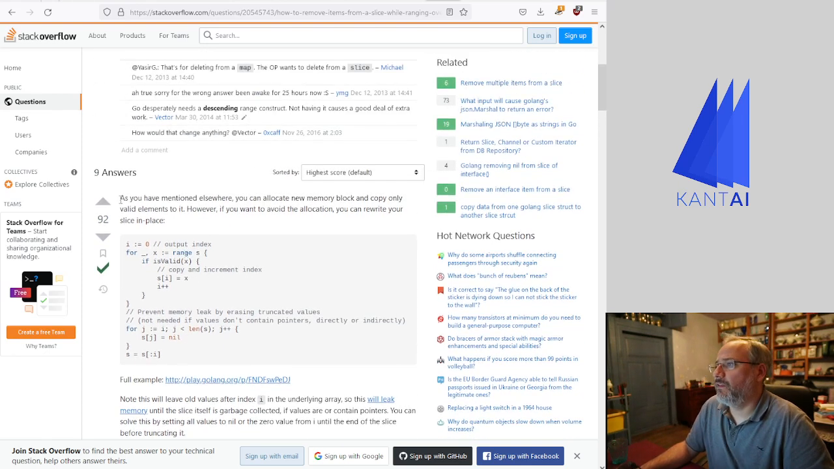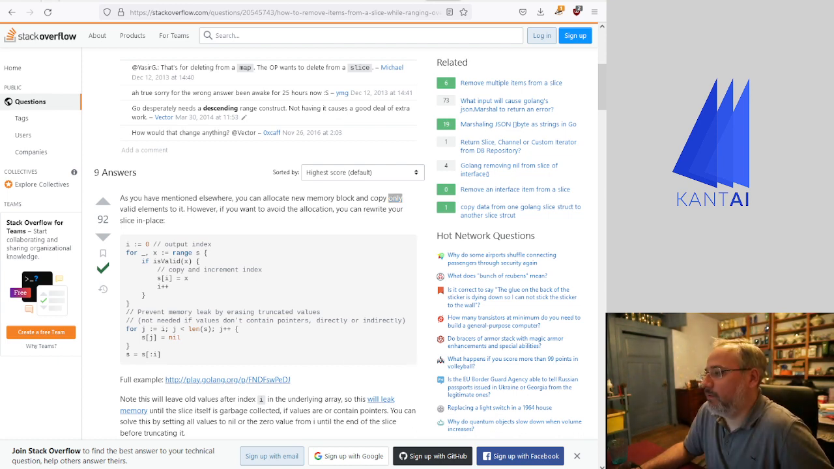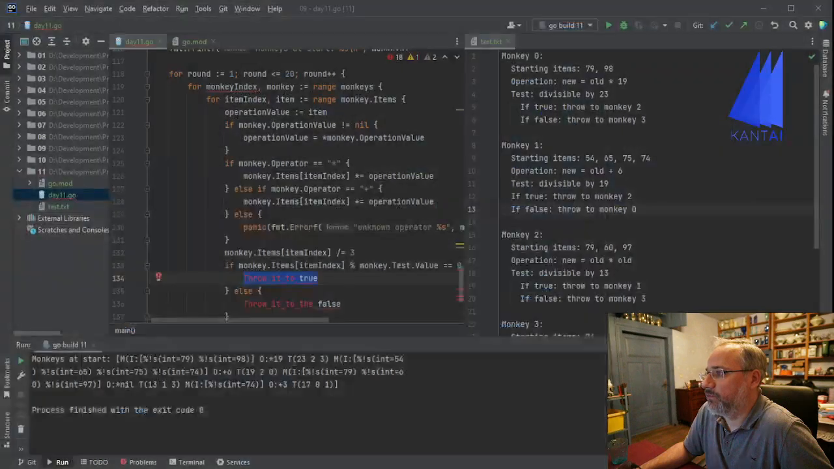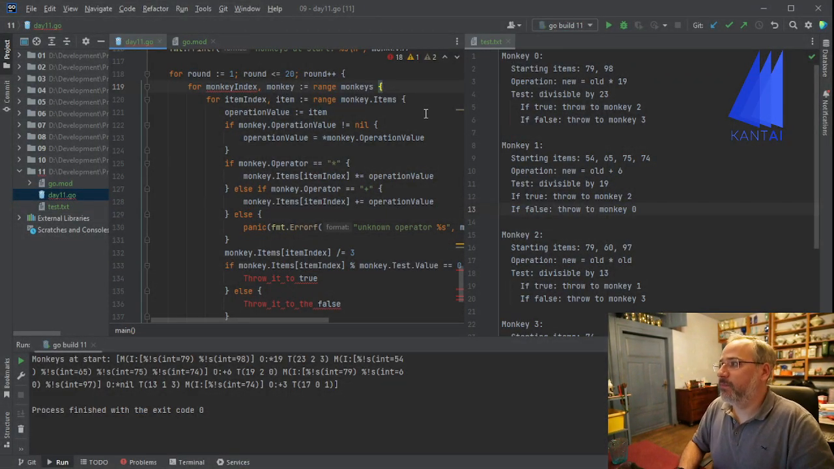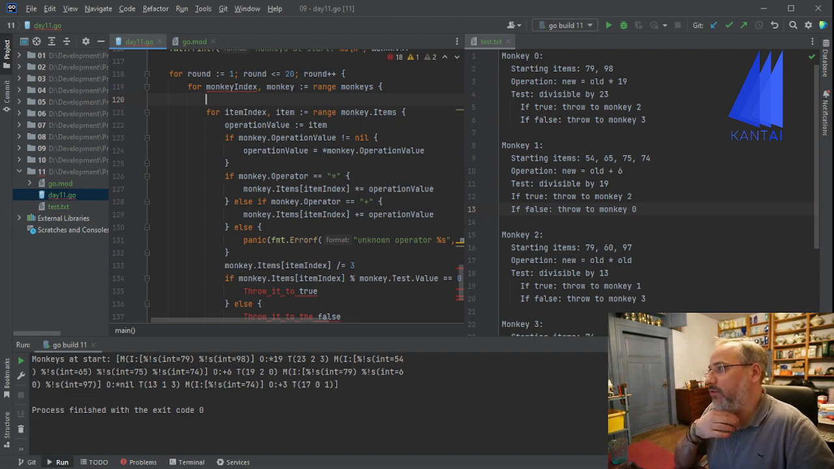Maybe this is the easier or the safer method. As you mentioned, you can allocate a new memory block and copy only valid elements to it. So basically this means we will always copy all those items, create a new item list, and then after the loop is done, assign the new items.